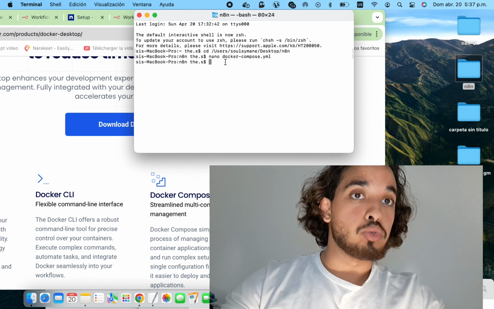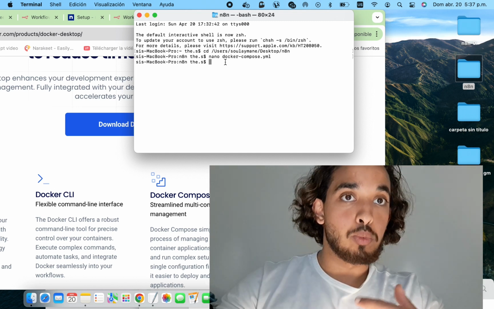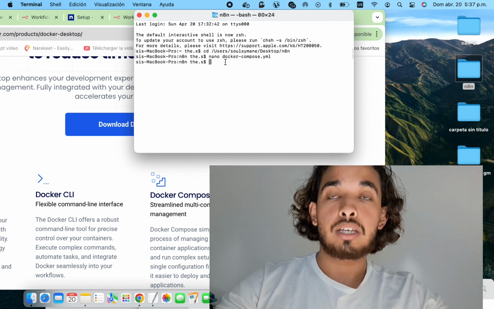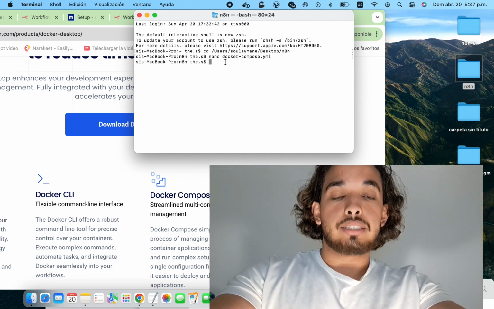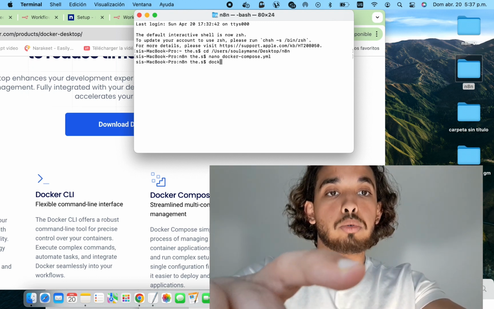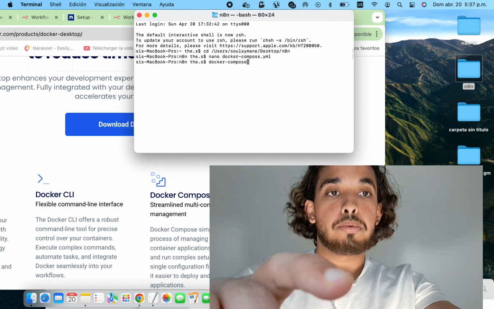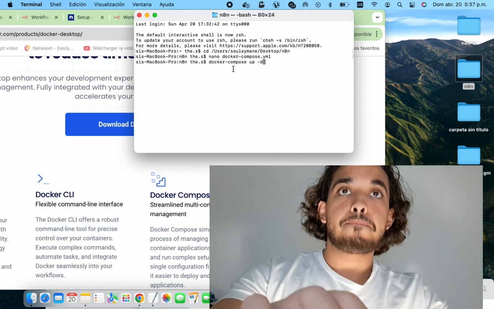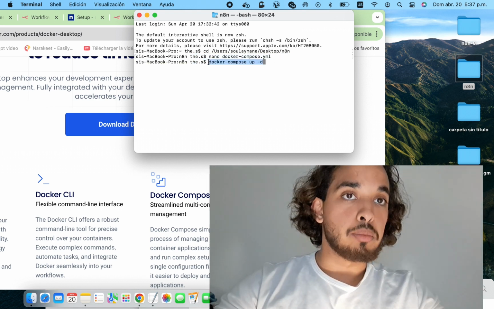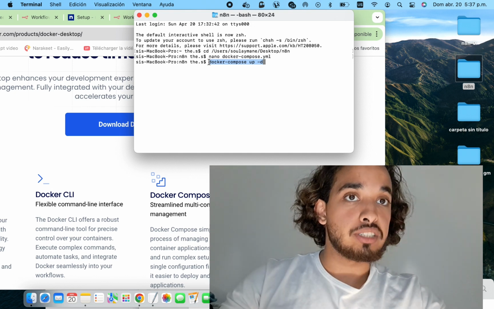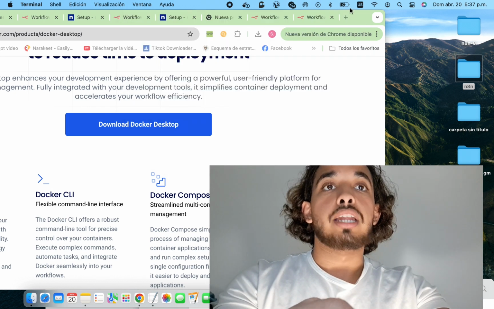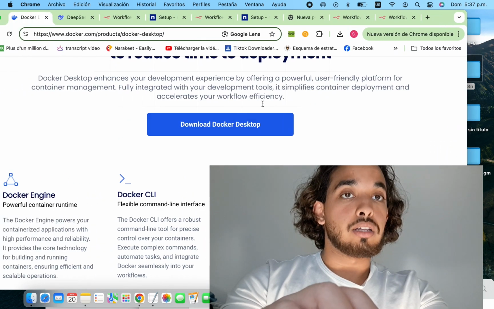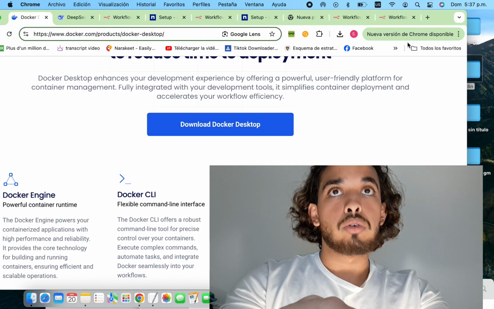Now you need to run and reinstall the Docker desktop. In order to do this, you need to write docker compose up -d. This will help you apply the changes that we've created in the document. And then that's it. Now you have your own N8N locally on your own computer.